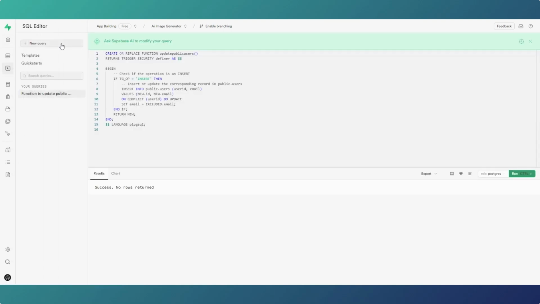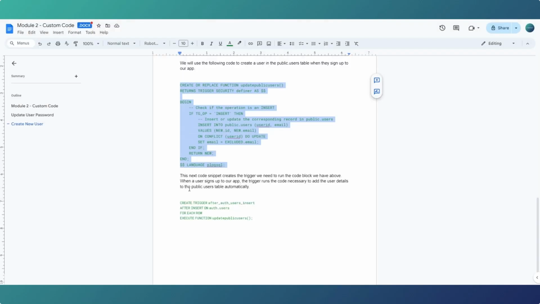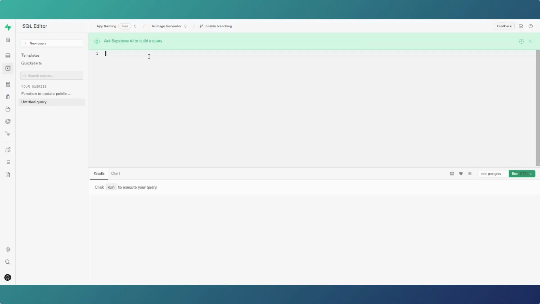And the next thing we need to do is create a new query. So click on new query and you'll get an untitled query come up. And we've got another blank SQL query window. So if we go back to our document, you want the function at the bottom, and we need to copy that into our SQL editor. Basically what we're doing here is create trigger after auth users insert. So essentially after an insert, i.e. a new record on auth.users, we execute the update public users function, which is the one we just created.